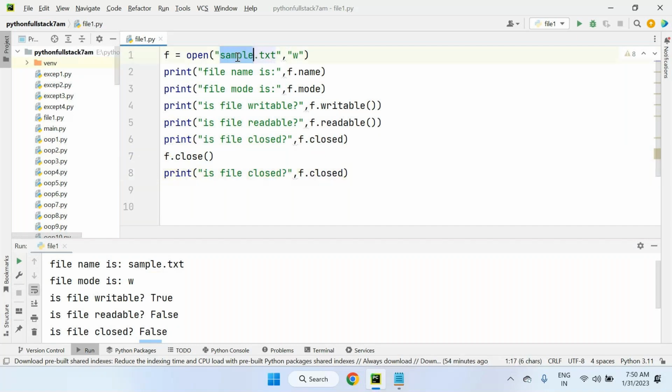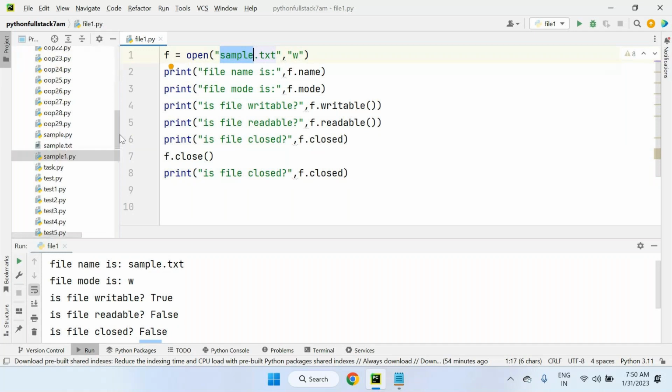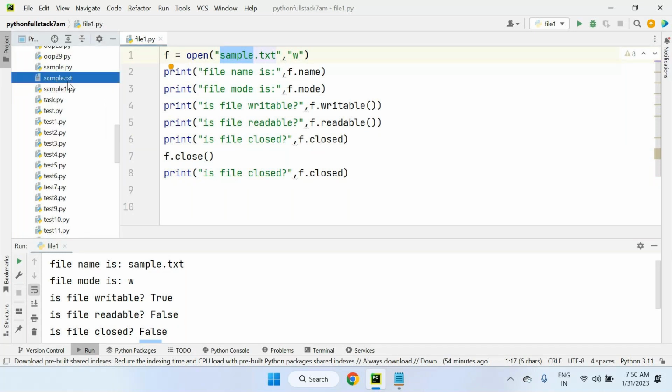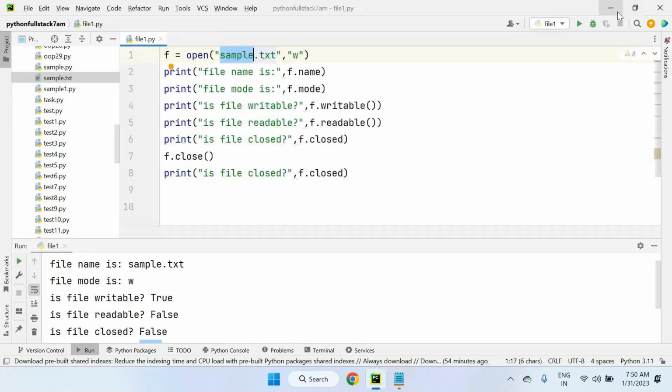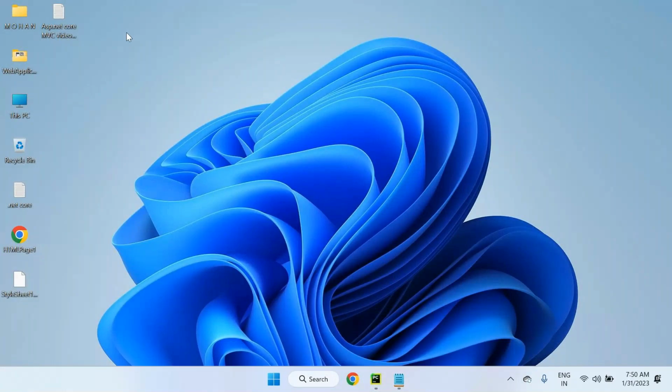Look at sample.txt in your project location. The sample.txt file is created. This is a text file. There is no data present in this file. Even if you want to look at the physical location of this file, physical location means where you saved your data.